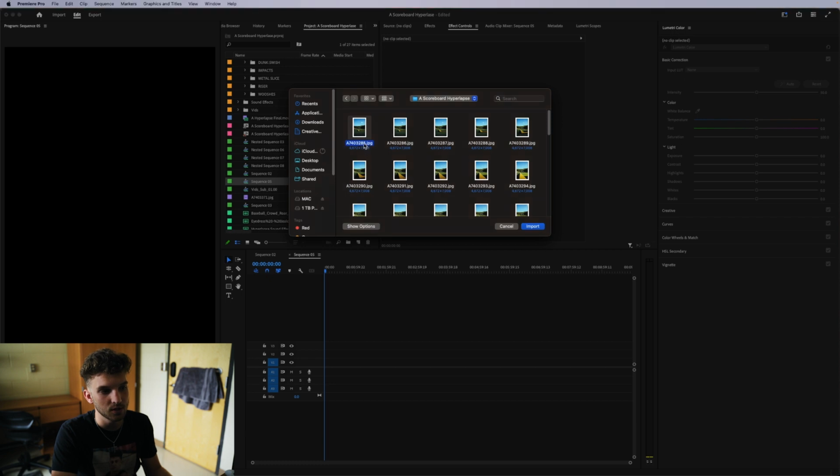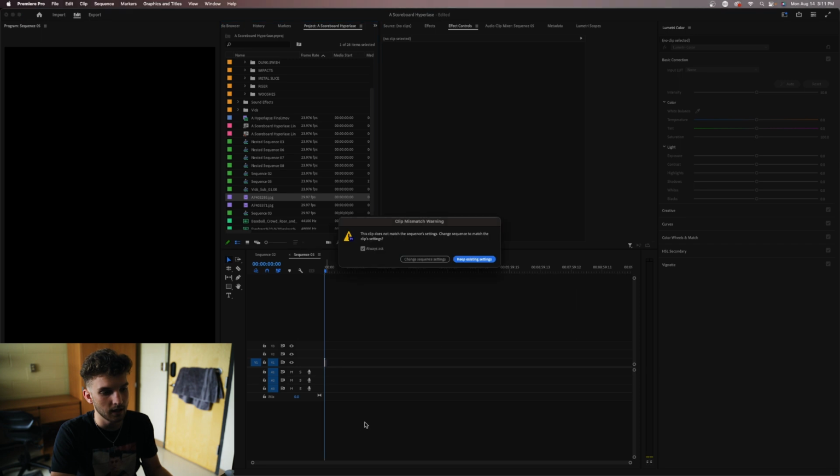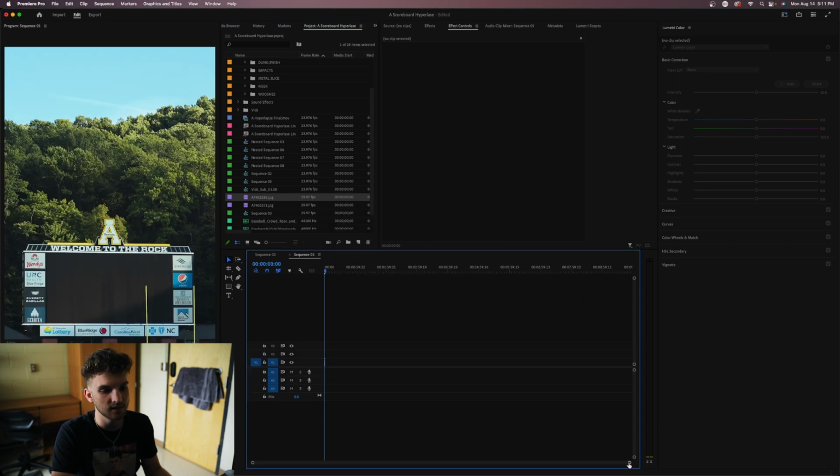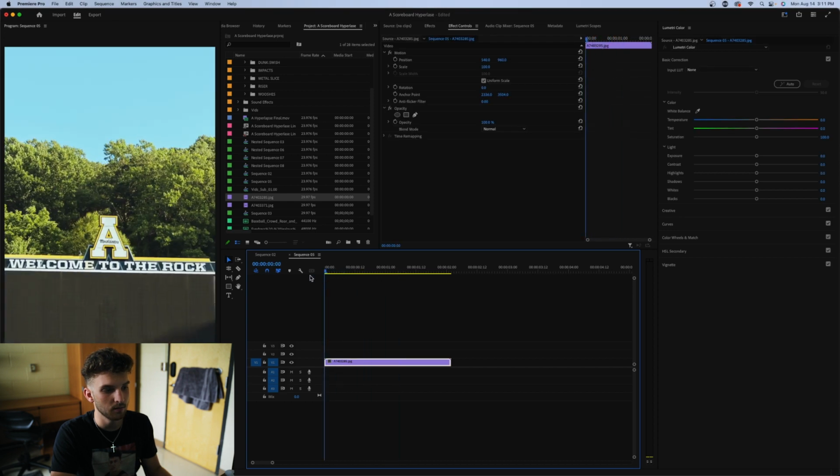So what you're going to want to do is click that first picture, hit show options, check image sequence, and then hit import. And then it's going to bring up one right here, and just hit keep existing settings, and you'll see why in a minute. And then now you have a video of your hyperlapse.